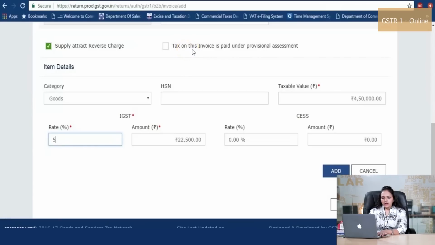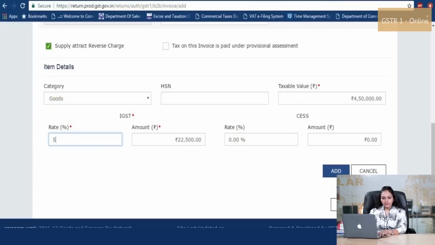Next, if the tax on this invoice is paid under provisional assessment, then the user needs to click on this icon. Now, the user needs to enter the item details pertaining to an invoice number as stated above. In the category section, the user needs to select the category as goods or service from the drop-down menu. Let us assume that I am supplying printer in my example. Therefore, I have selected goods as my category.